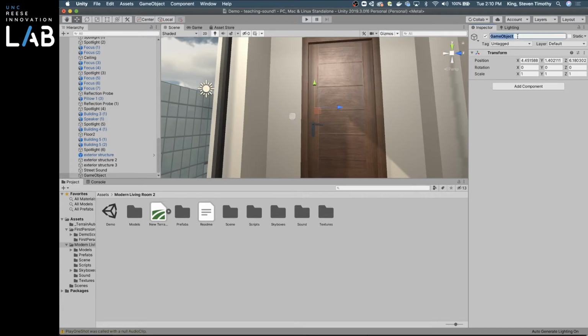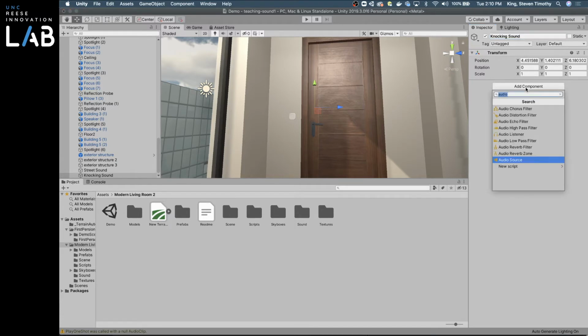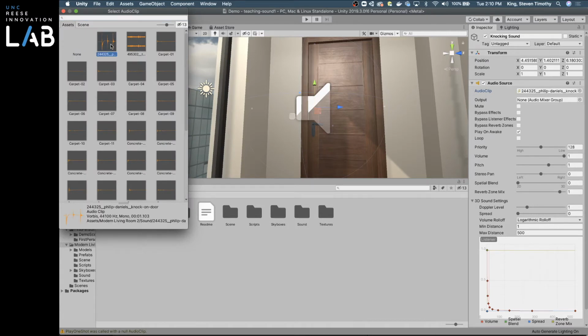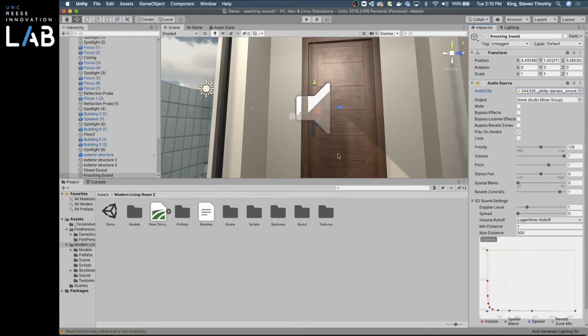And I'm going to title this one Knocking Sound. And then I'm going to add the audio source, and select the knocking on the door sound that I've imported already. And then here is where we want to make sure we have Play On Awake. For now, I'm going to put it on loop just because I want you to be able to hear it over and over again, but you probably wouldn't have a sound effect set to loop. And then I'm going to change the spatial blend to 3D. And because this is a small room, I'm going to set this to 10 meters.